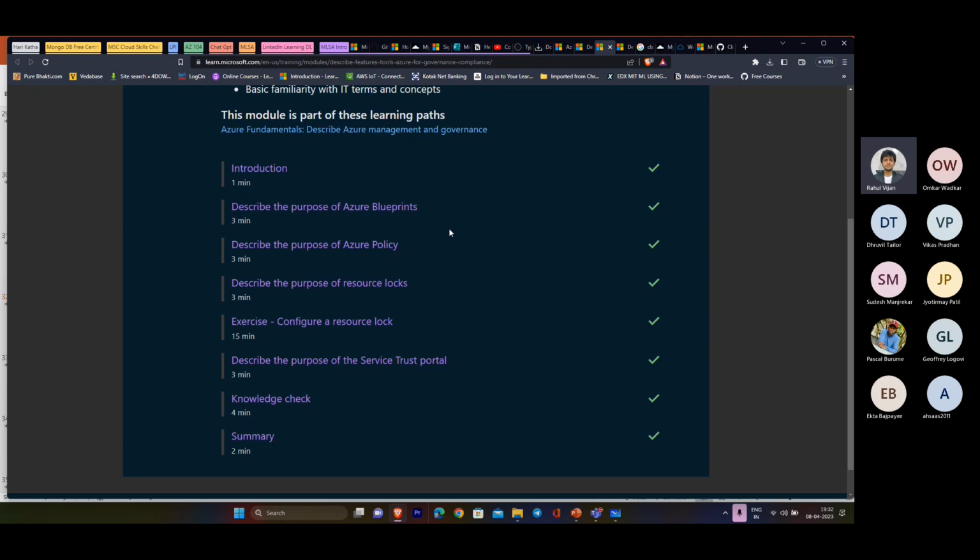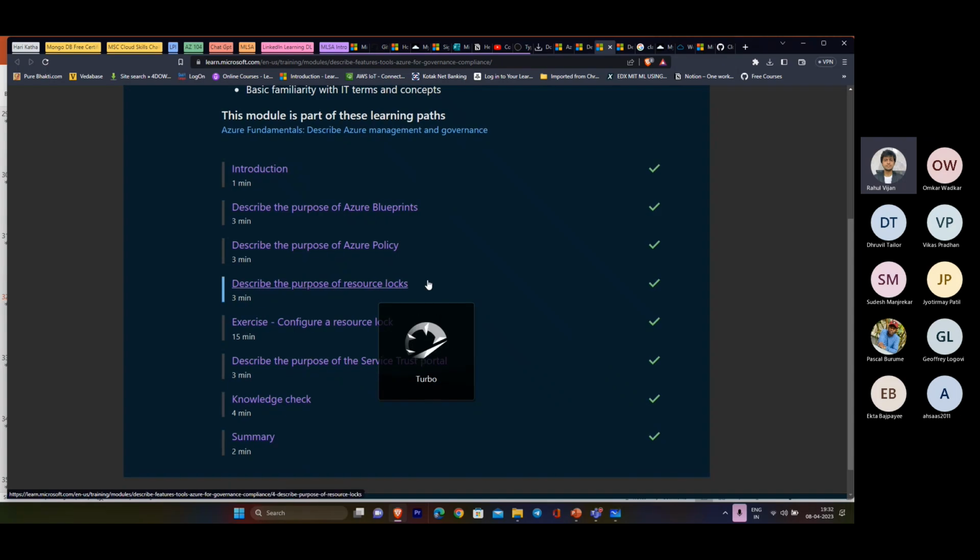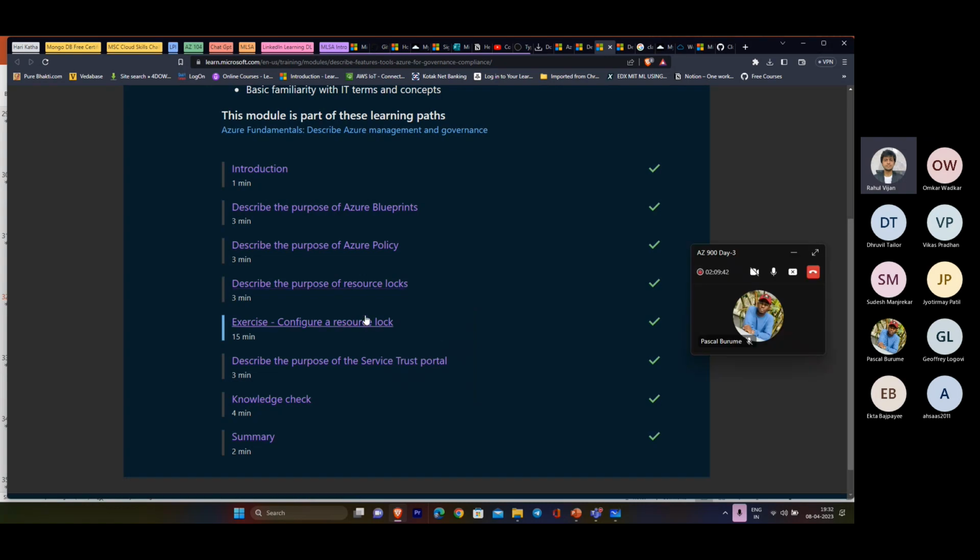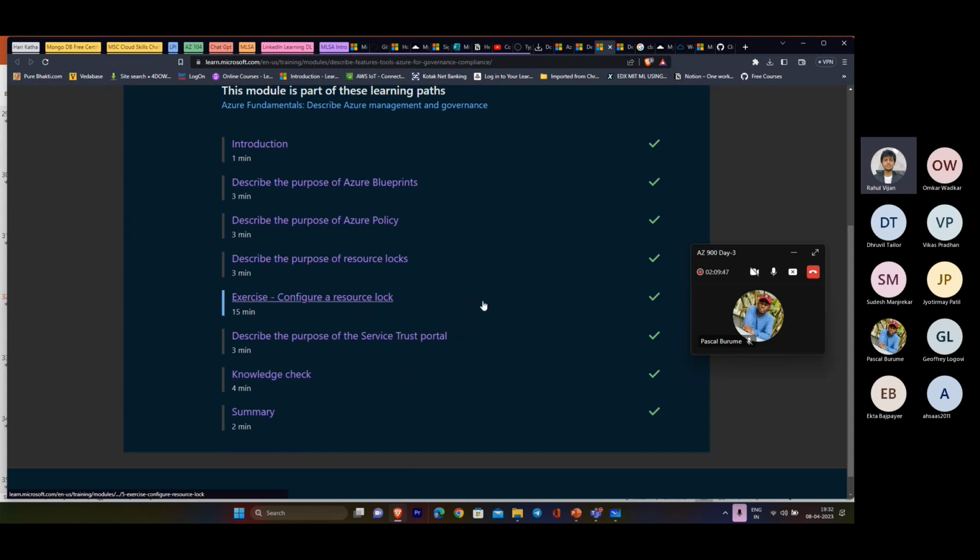So that's the main thing about it. As we saw about zero trust, we don't trust anyone when we are talking about security. We have to take measures as much as possible. So resource lock is a very good thing we can utilize there. Then they are talking about an exercise on how to configure resource locks. I think this was 3 minutes, and we're also going out of time. So I'll leave this part to you.